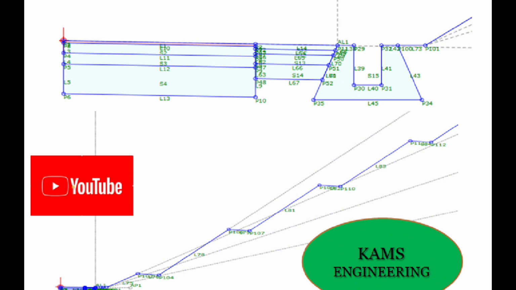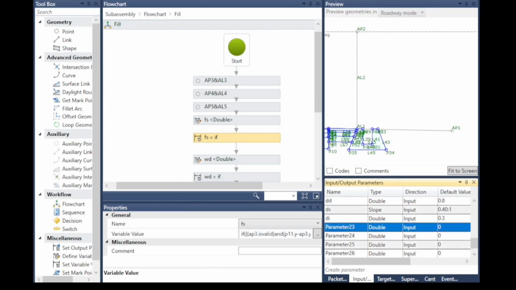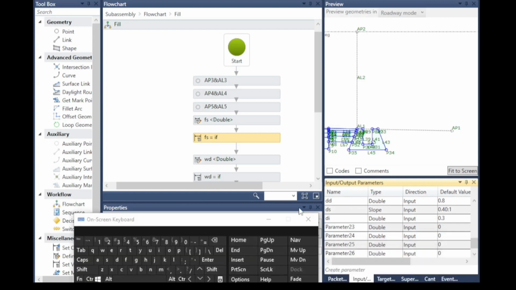Today I will continue from the last point. Let's start. First we will insert our input parameters for cut condition. The first one is FCS, its flat cut slope. It is not double, it's slope. Its default value is 3:1 as we have seen in the previous video for soil type of material, but you can change it as per your condition.